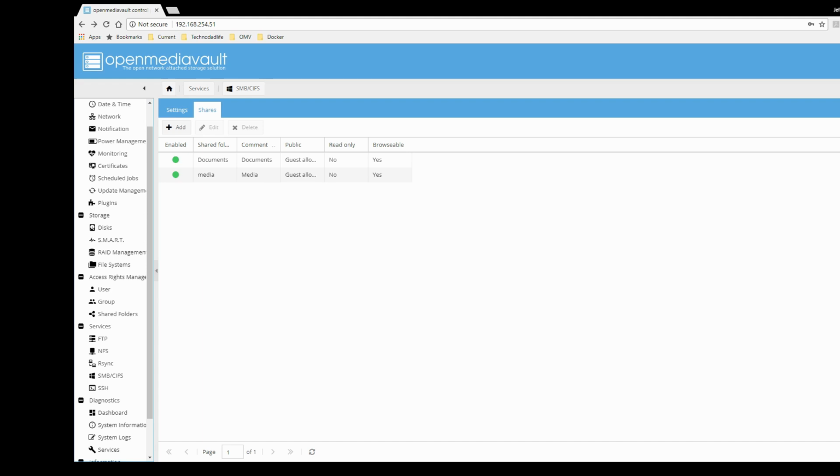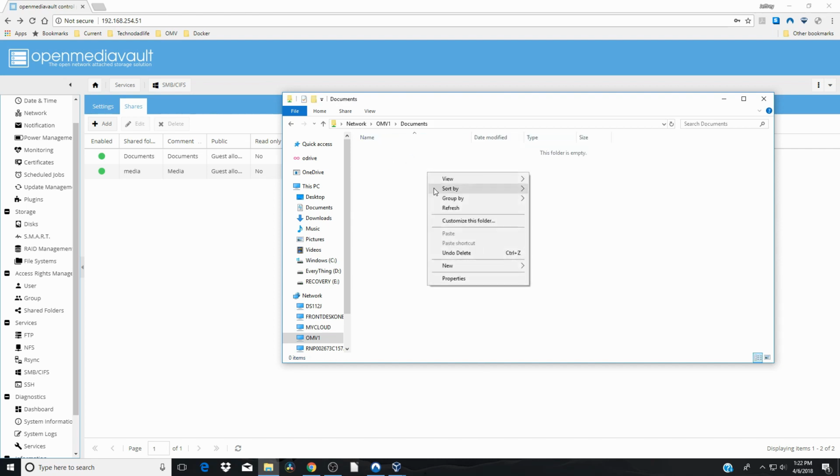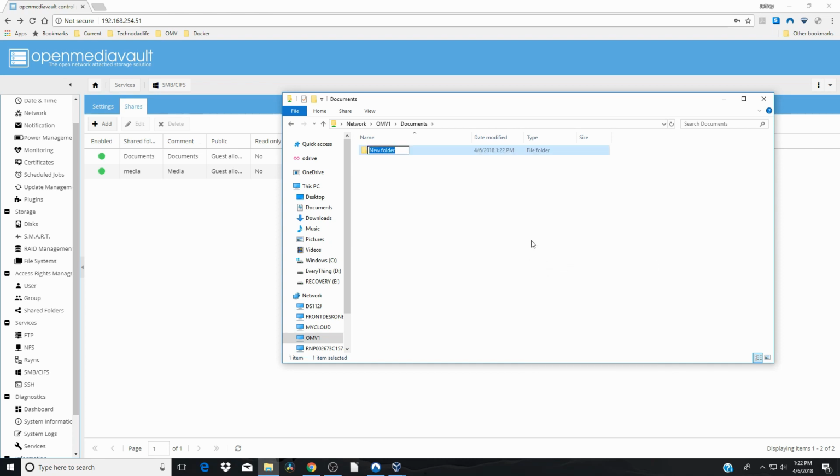tab. So let's take a look at that. There are my two folders. Let's open them up, see if we can do anything. Let's create a new folder. Call that office. Let's call it taxes since it's tax season. Click OK. So that folder is good.